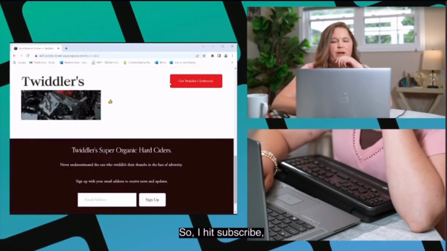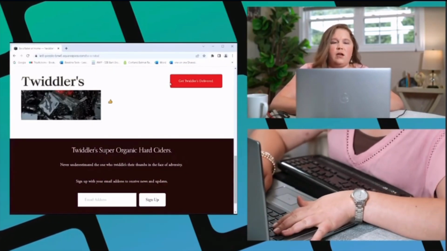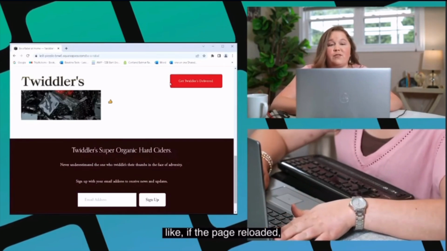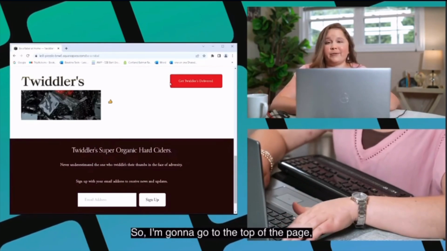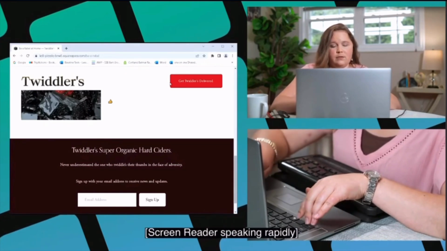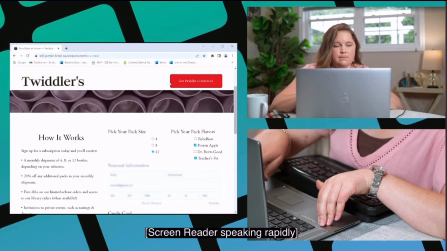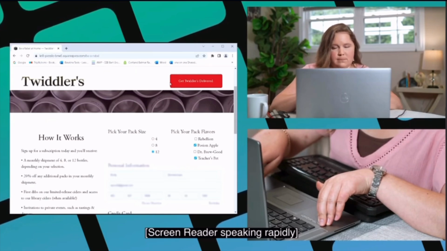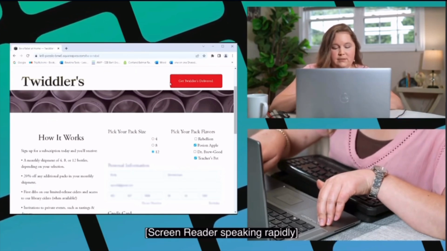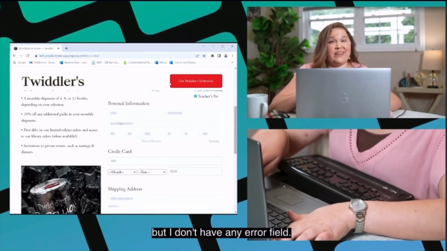So I hit subscribe after filling out the username and password and all the information I asked for. And it's not telling me anything, like if the page reloaded, if there's an error. So I'm going to go to the top of the page and hit H for heading. And looks like for some reason it didn't go through, but I don't have any error field.